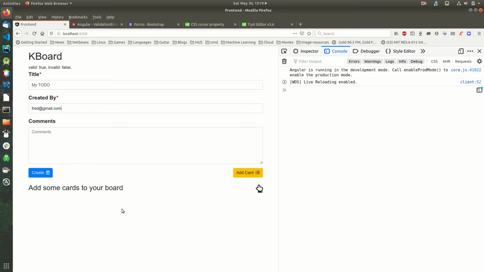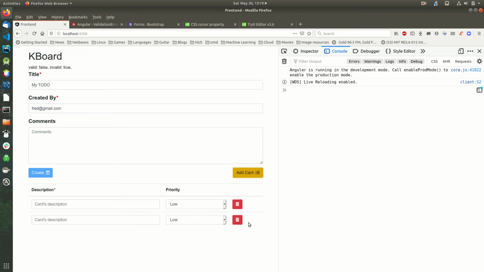Next time, we will probably add some animation. Notice that when I add this card, the card comes out very abruptly. So we will add some animation to allow it to come up nicer, maybe like a fade in, and when we delete this thing, it will slowly fade out. So we use Angular animation to make this thing look slightly nicer.